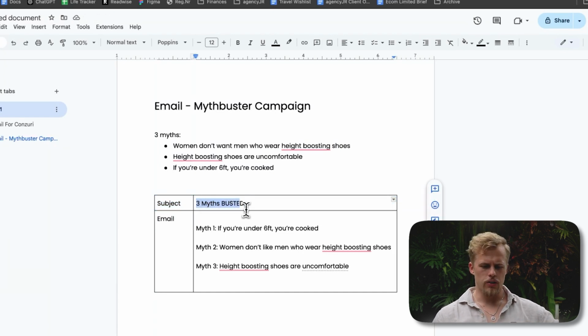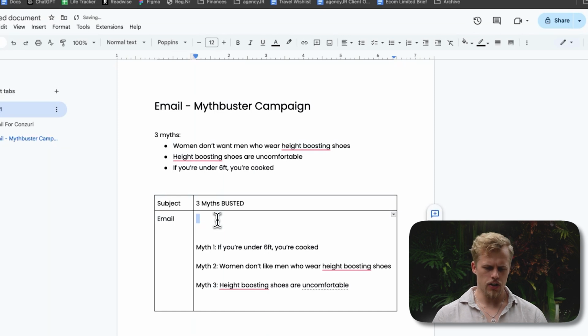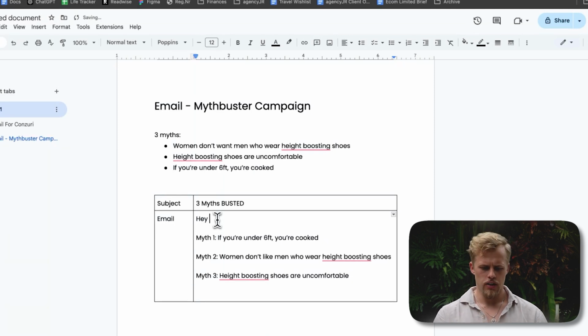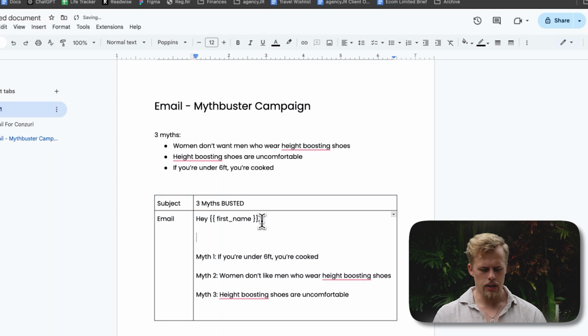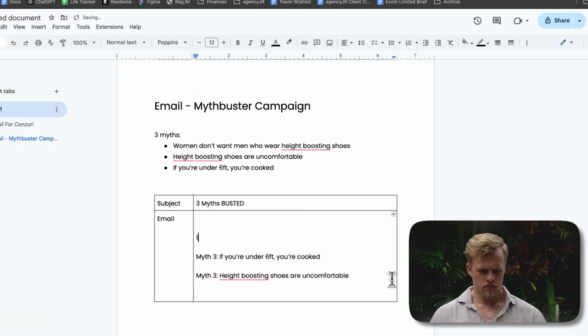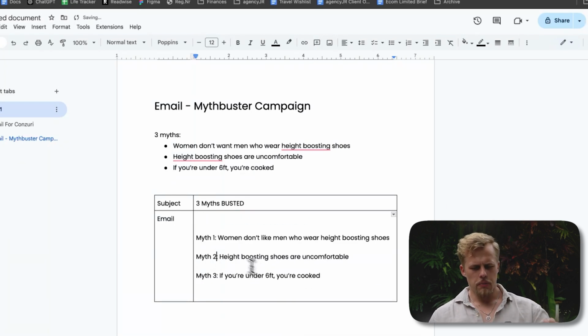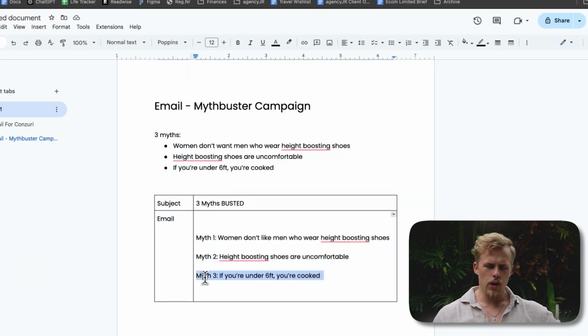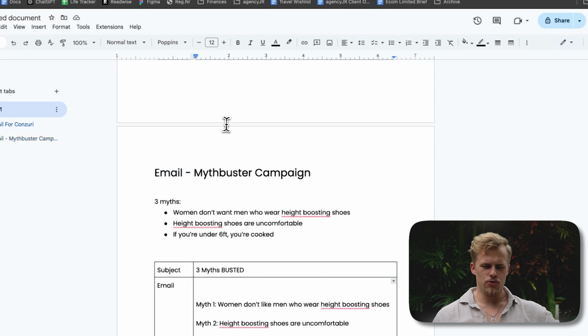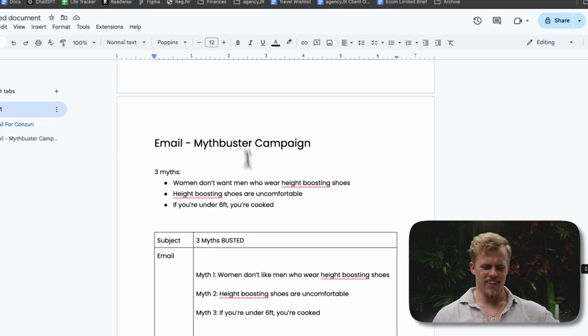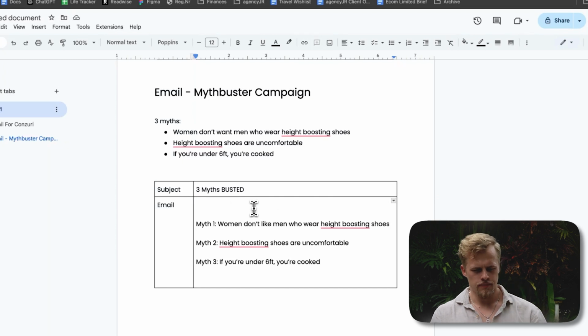Fairly straightforward, just straight to the point. The way I would write the email is very conversationally. Imagine as if you're talking to a friend. Hey, first name. This first name is just a variable for Klaviyo to enter their first name. Or actually, I'm going to go more straightforward. One thing I do want to mention, I'm swapping these around because I'm trying to think of the structure. For example, myth 3, if you're under 6 foot, you're cooked. This is just the language people use. I'm also in this age group, so I know what is up on TikTok. Anyways, let's dive into the email itself.